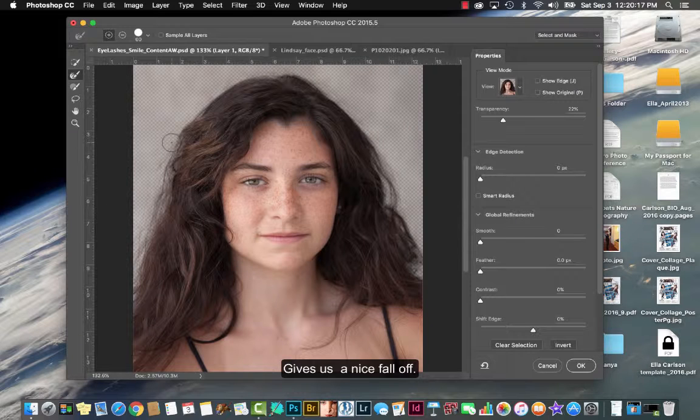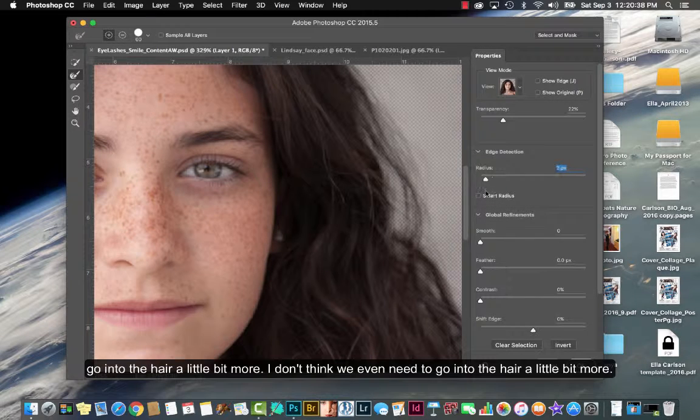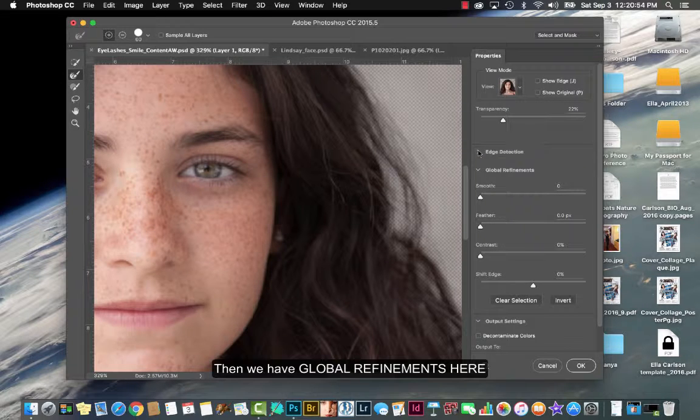You can make the brush larger or smaller if it's not working really well for you. We have an edge detection setting in there if you think it might pick up some more stuff, might get a little bit more detailed. Can you see how, actually if I zoom in here, as I come in, it's starting to go into the hair a little bit more. And I don't think we even need to go into this right now, but it's WYSIWYG, what you see is what you get. So you can play around with that smart radius setting and see if that works for you. Okay, I'm going to close that just so it's out of our way.